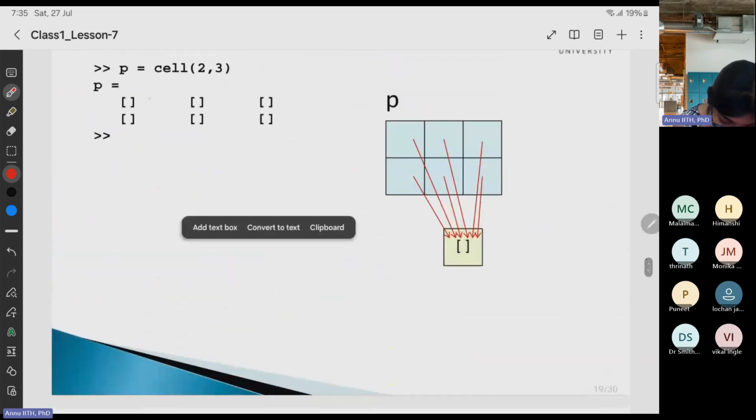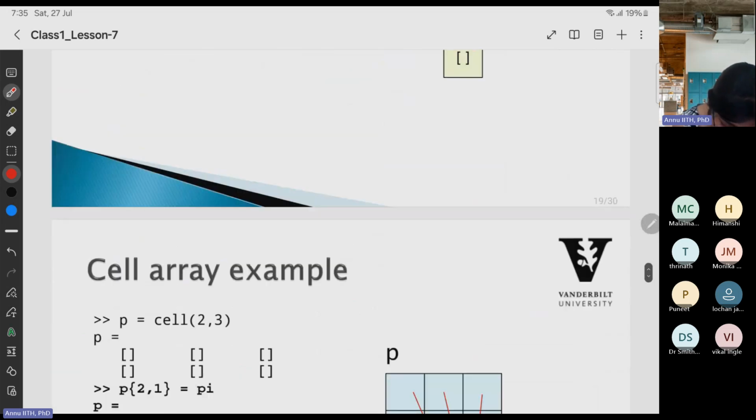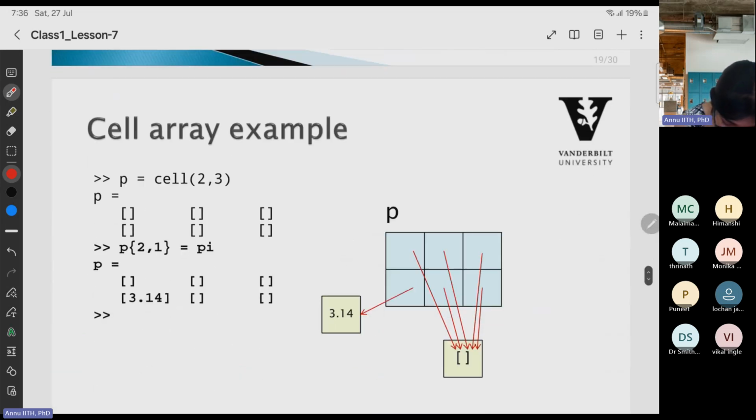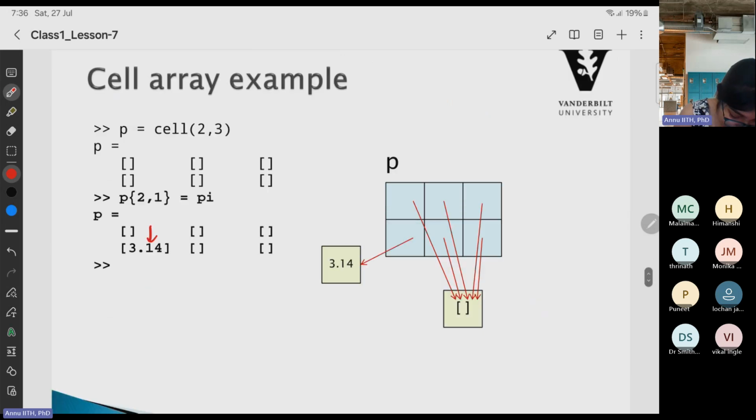This is another array of 2 cross 3 that is there. Cell array example. Now, if you want to put a value in P of 2 cross 1, it is not the same as array or matrix indexing, because there we had indexing using parentheses, but in the cell you are indexing using curly braces. So we are putting, suppose, pi. So we are putting the value as 3.14. Okay.